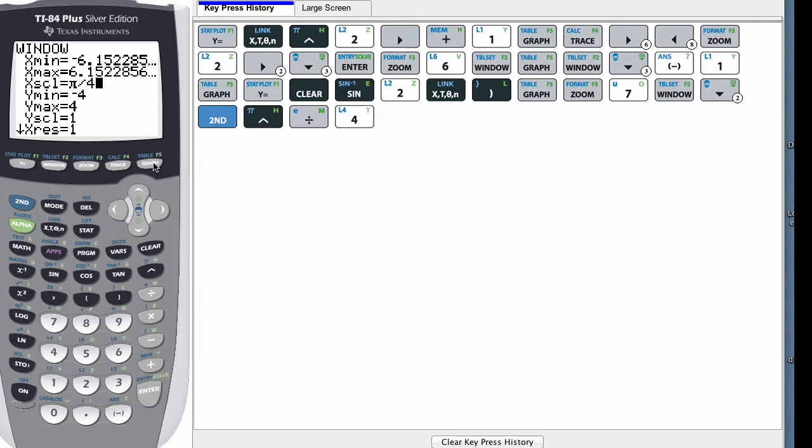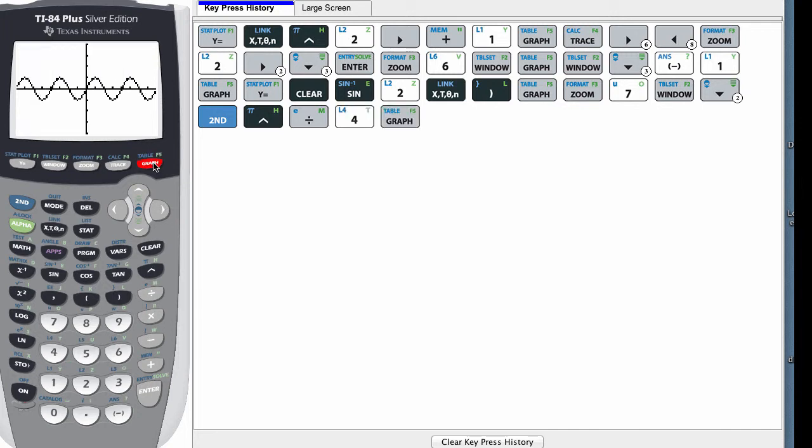Okay, and what that'll do on the graph, once I hit graph, is it's created all these additional tick marks you'll see now. So this is pi over 4, pi over 2, 3 pi over 4, 4 pi over 4, or pi here. So I've got some additional marks that I can see.